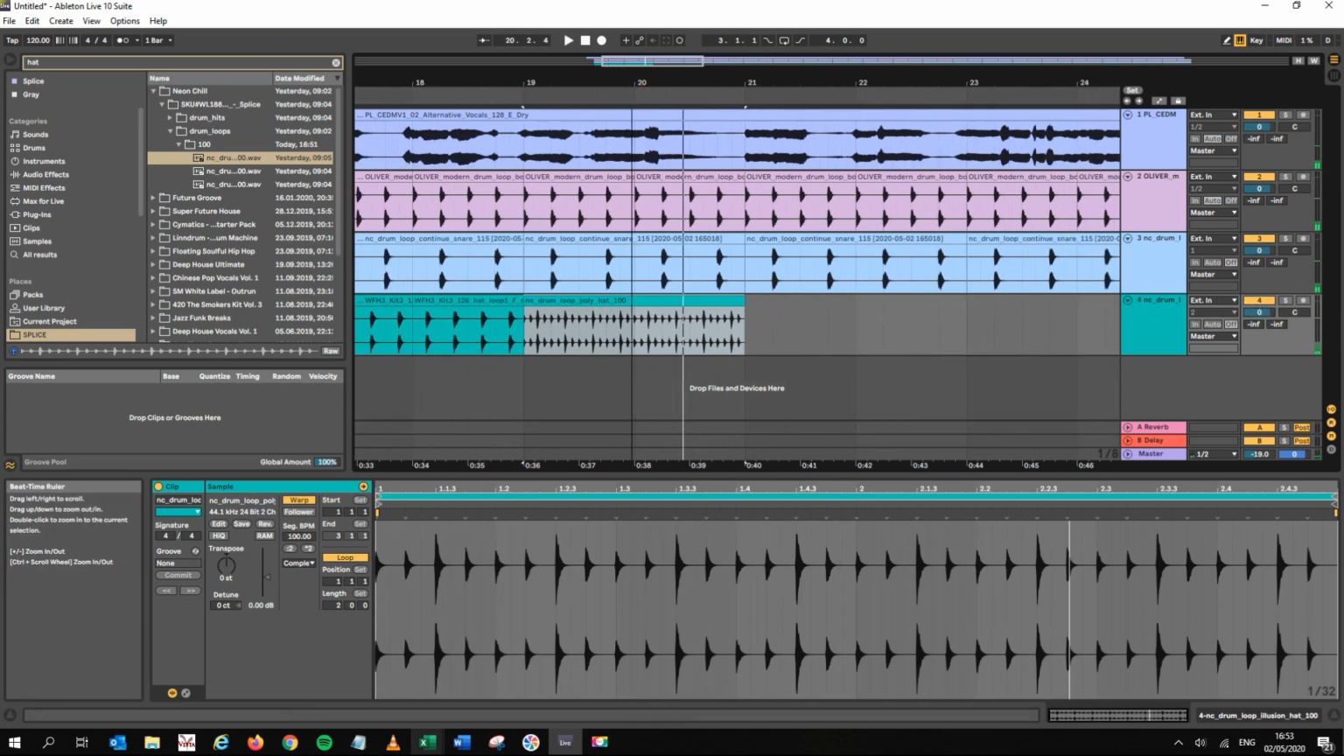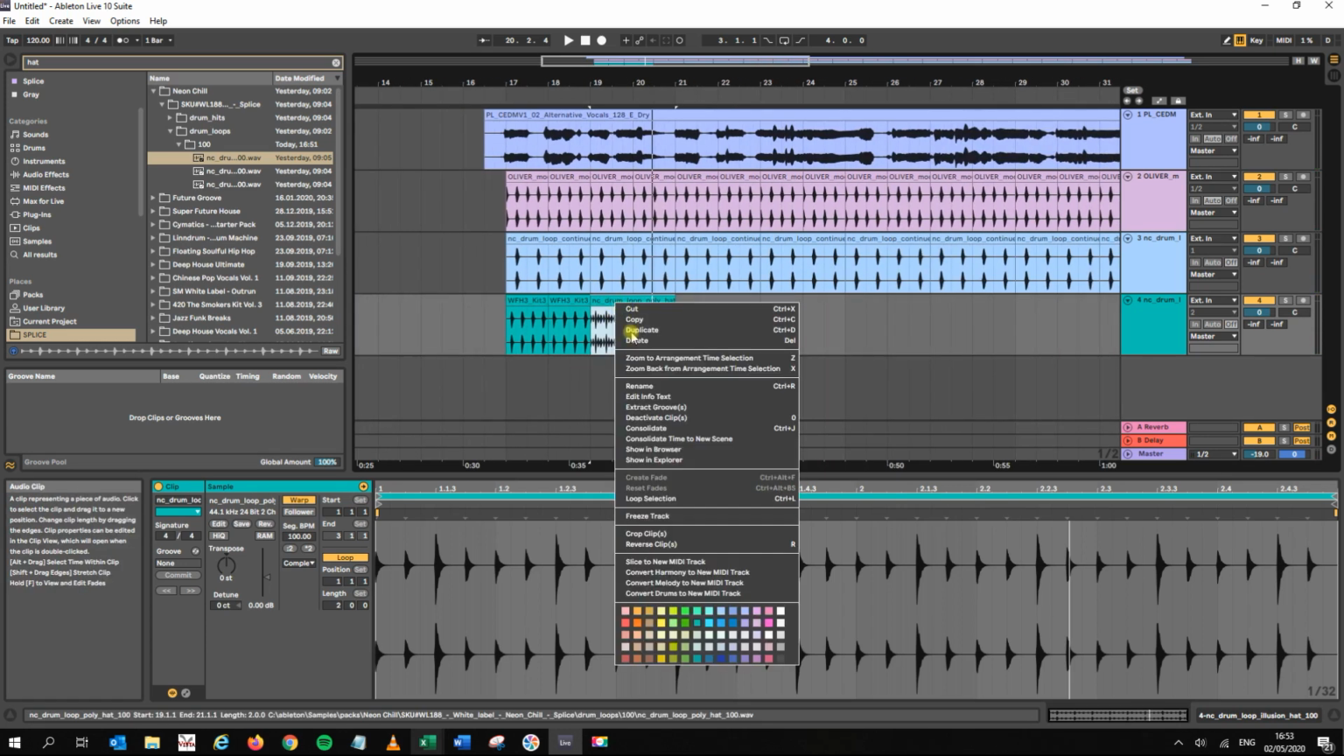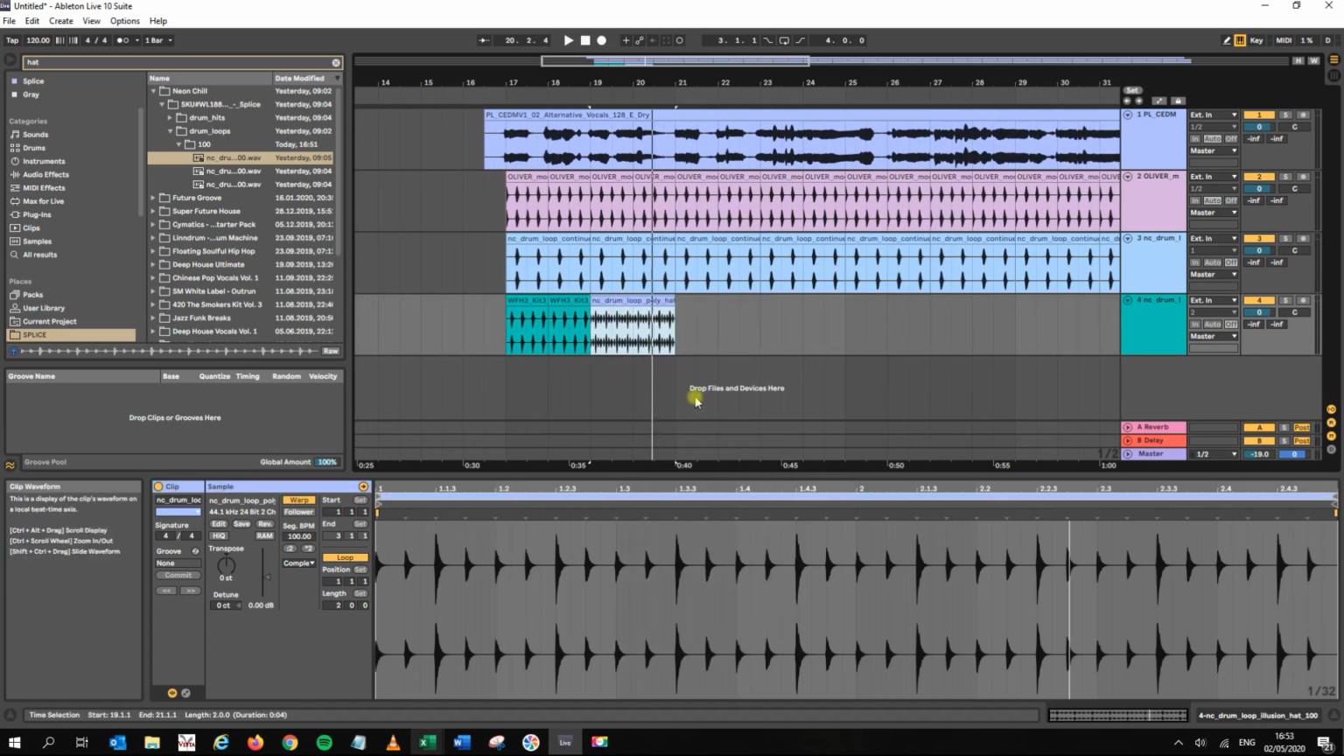So that one there, I'm going to just change the color of it so I know it's different to the other hi-hat. And I'm just going to put it here somewhere. We may use it later in the bridge and the chorus.